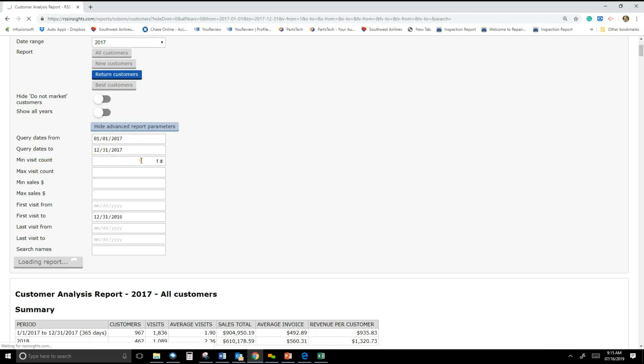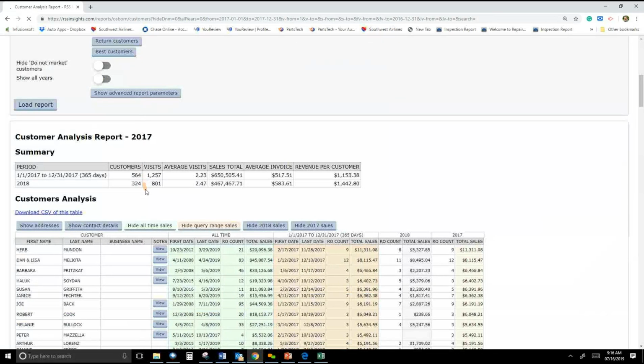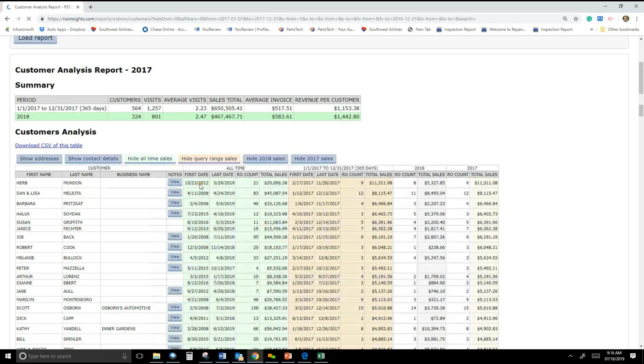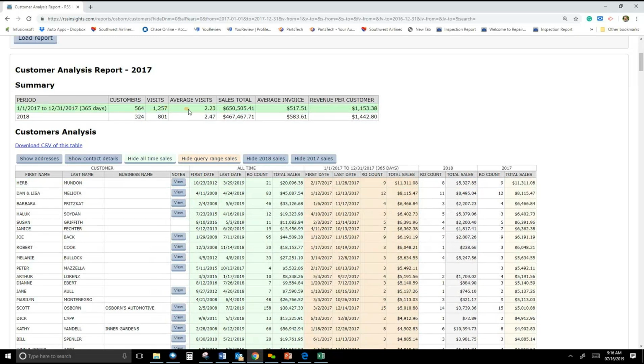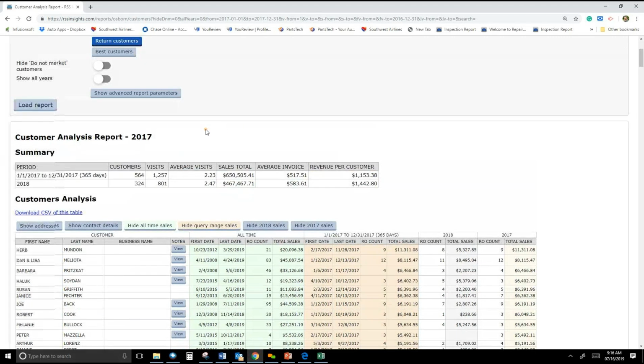I have a minimum of one closed invoice, and their first visit was pre-2016. They were returning customers, so they've been in since 2016. So you can see that these were 564 returning customers. You can see their visits, your average visits. So this is where we can easily fill out that report, and then we start really looking at our revenue of our returning customers is much higher than it was on all our customers.